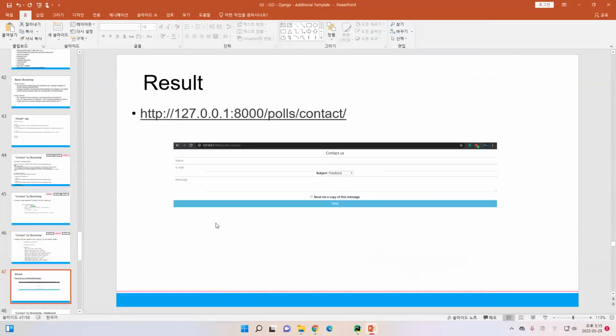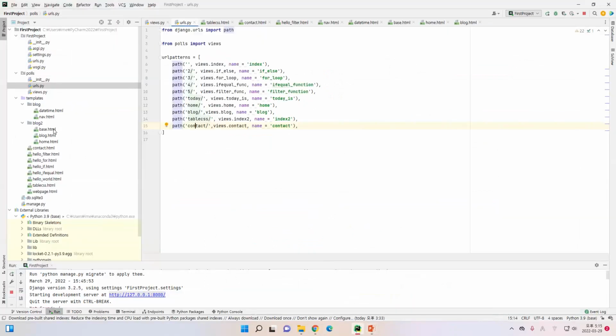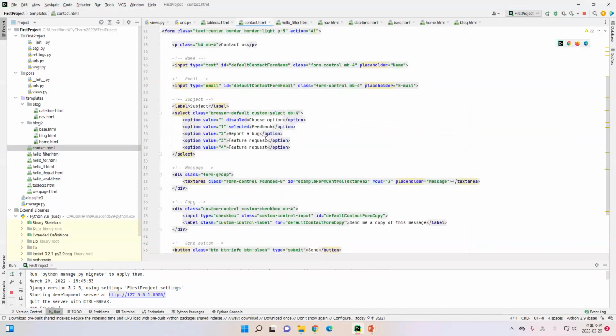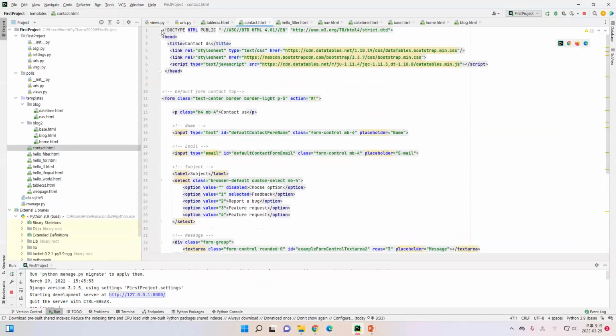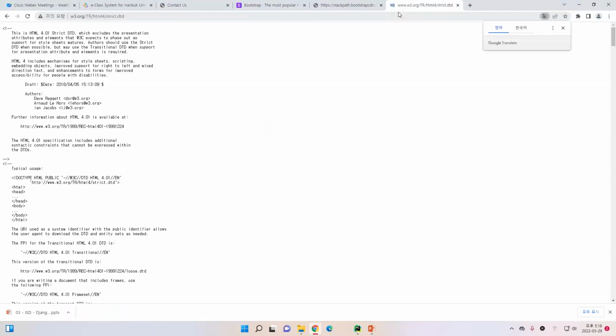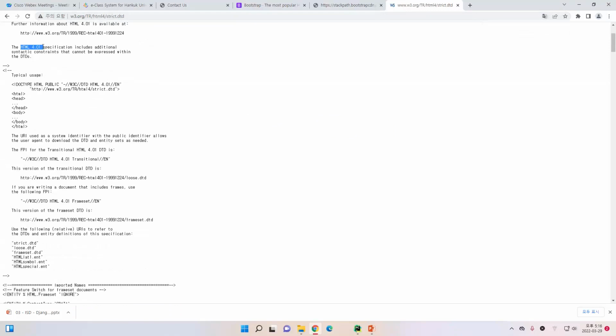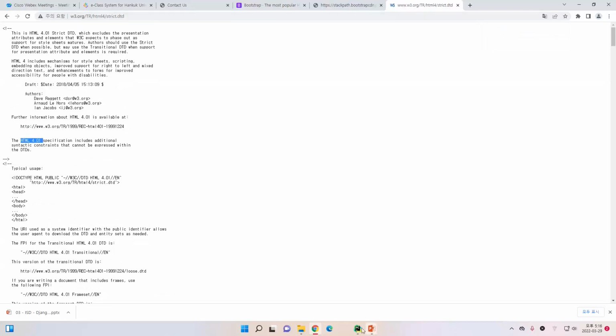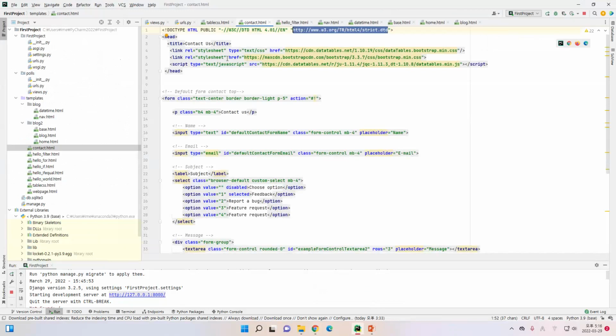So in this example, contact.html, you can see the first line. They use the definition with this information. It is from the DTD. If you want to see, this is a kind of site that has been defined, the document type definition, something like that. So they have the definition to define about the HTML4. Whenever we use this kind of link, it means the standard of this content is based on the HTML4.